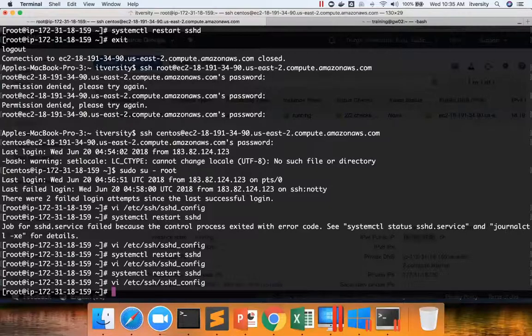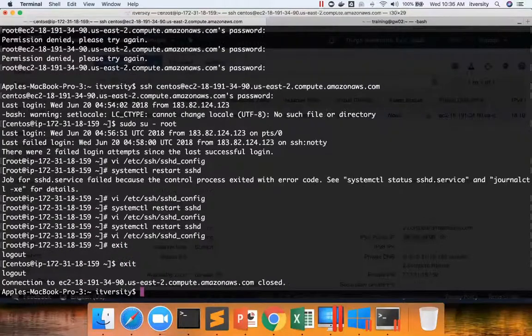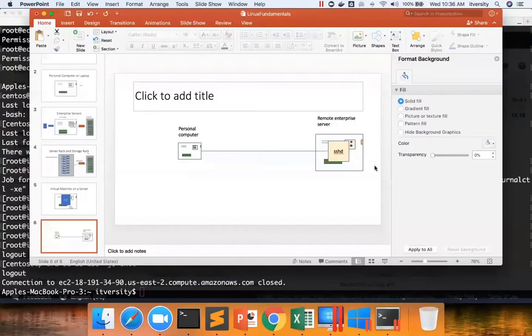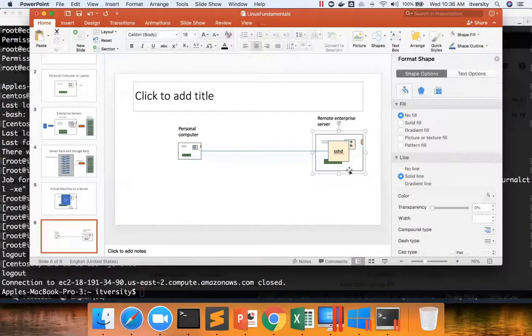That's why on all the production servers, it is better not to use password login to connect and instead use passwordless login. So for passwordless login, I am exiting here. On the client, in this case, let us go to this picture. We are trying to establish passwordless login from this machine to this machine. It is not only between the machines, but also between the users. So let us understand here.